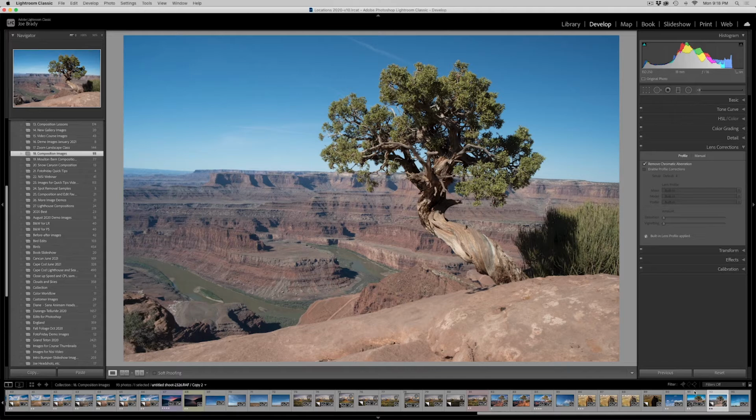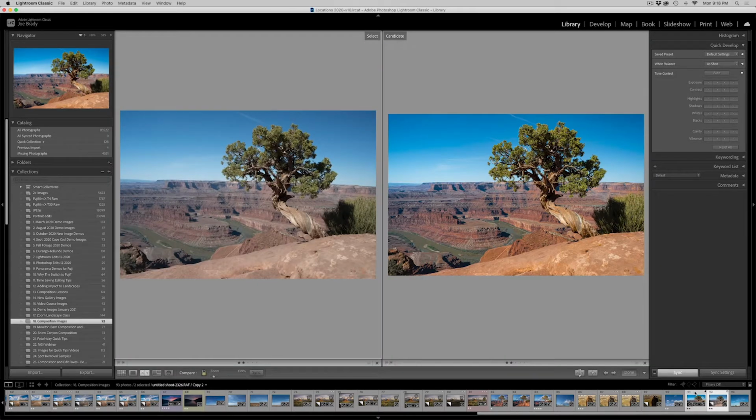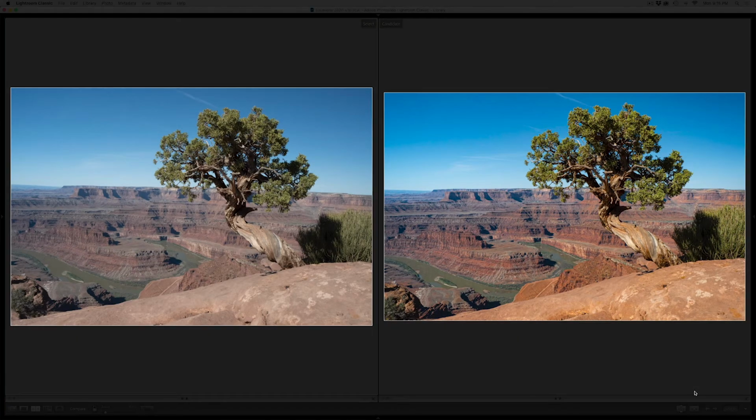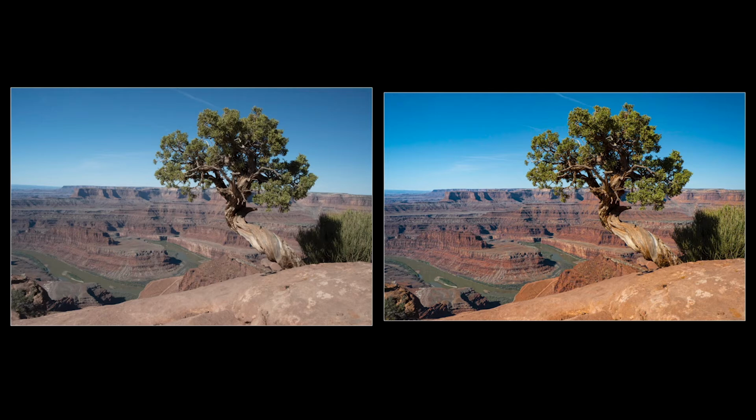So I'm going to select both of the images, hit the C key, which is compare, Shift Tab to get rid of our menus, and then the L key to turn off the lights. Once, twice to go black. And you can see it's already looking a heck of a lot better on the right-hand side, just with those little bit of adjustments. But there's more.